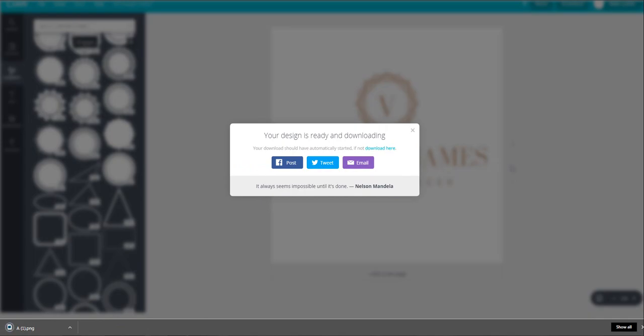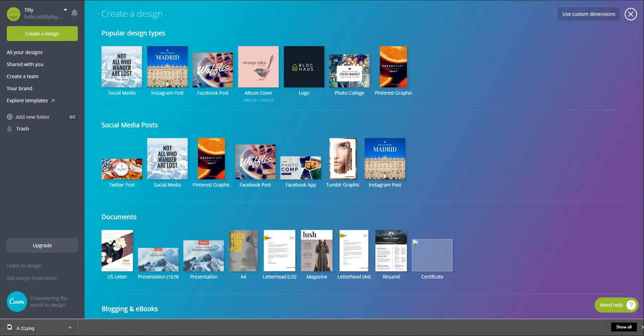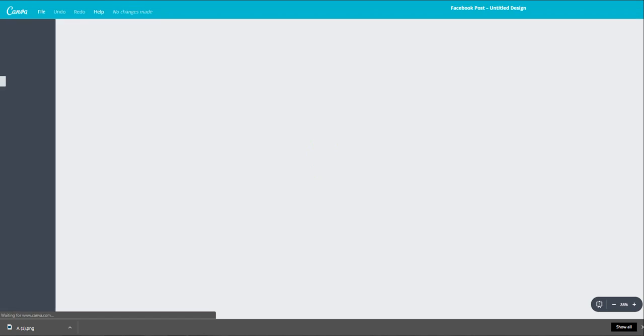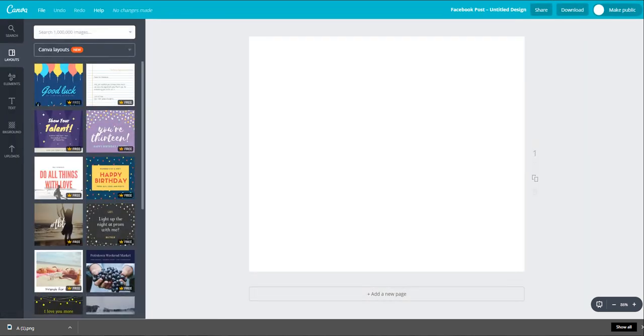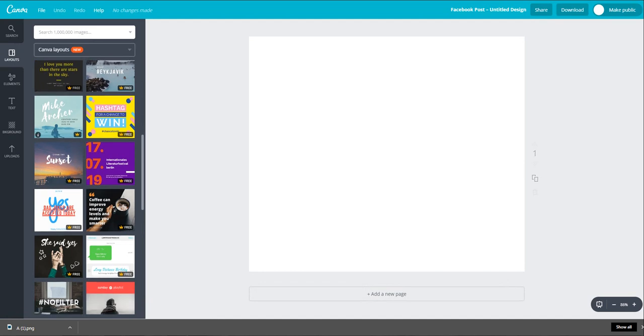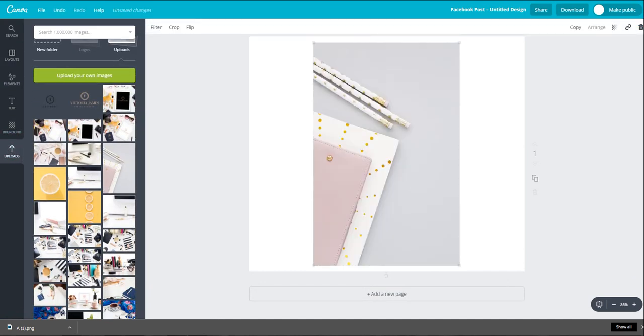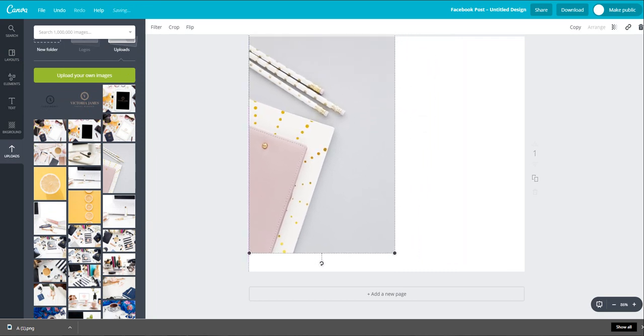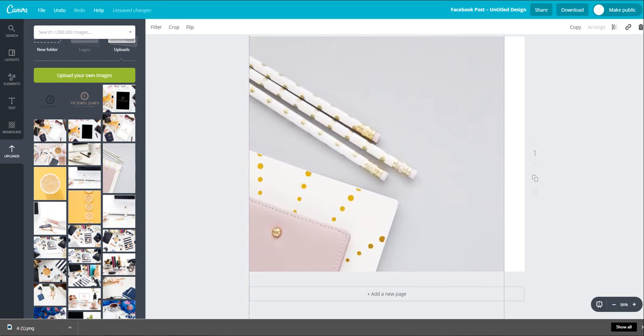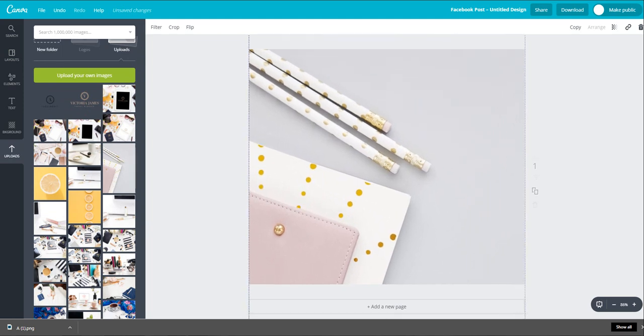So now that I've done that, I'm going to show you how you can use that. Create a Facebook post. We might just go straight to the photo section. We'll pop this one in the background. This is just a photograph from O'Tilly Styled Stock Photography. There we go. And that's a beautiful gold color that matches the gold in this image.